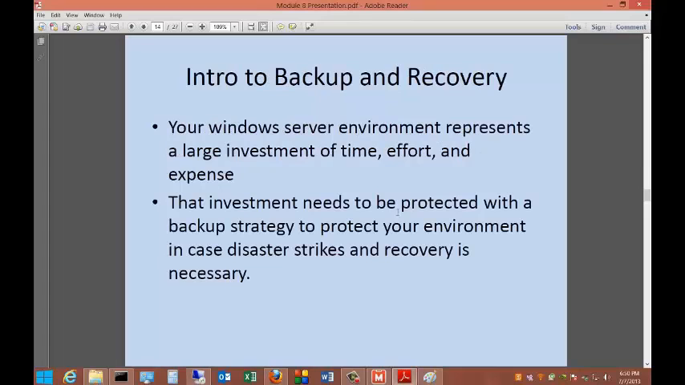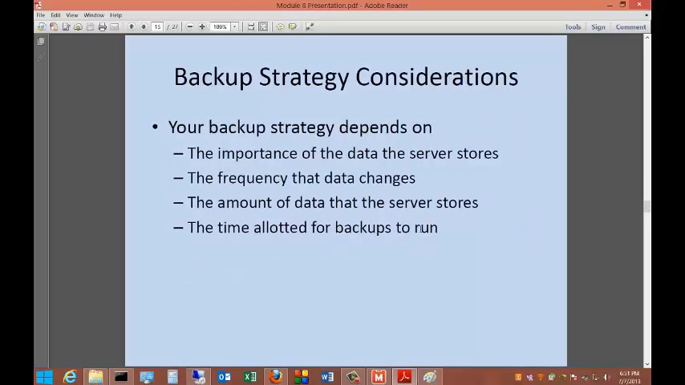Your Windows Server environment represents a large investment of time, effort, and expense. That investment needs to be protected with a backup strategy to protect your environment in case disaster strikes and recovery is necessary. So at the beginning part of our lecture, we talked about the different types of response teams that are required to assist in recovery from a disaster. Now we're going to talk about actual physical backup and backup types for backing up data.